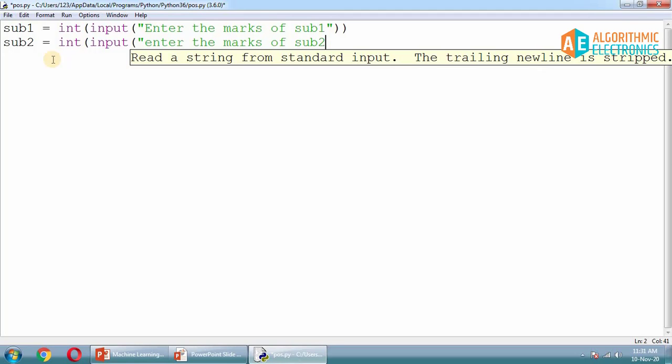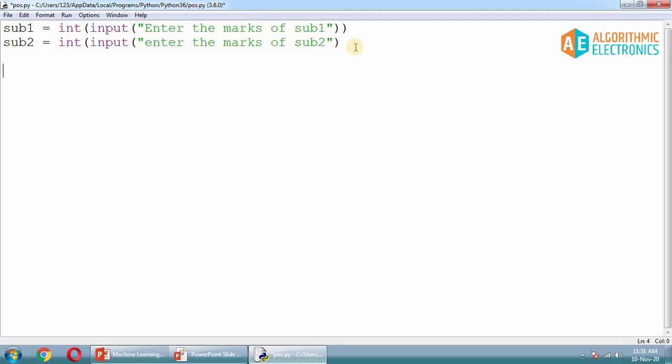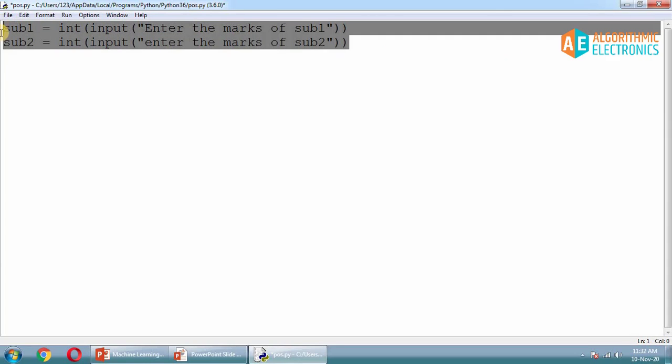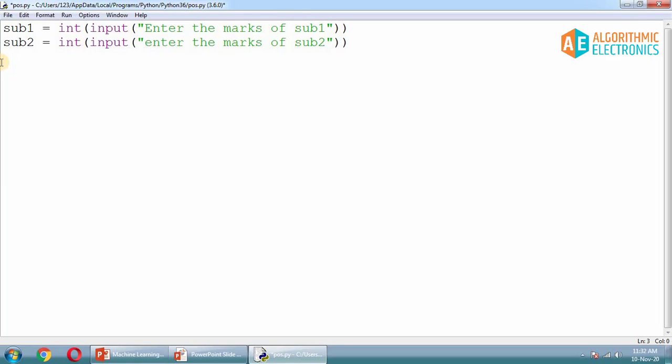So this is how we'll take 5 subjects' marks as input from the user. So I'll copy this thing and just paste it here. Oh, it's not copied, I think.